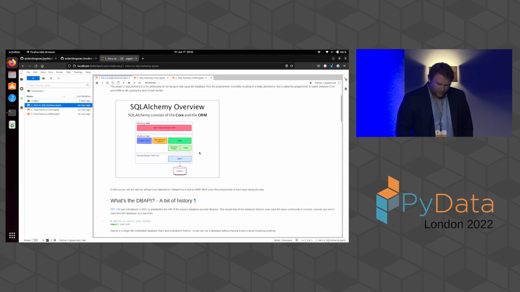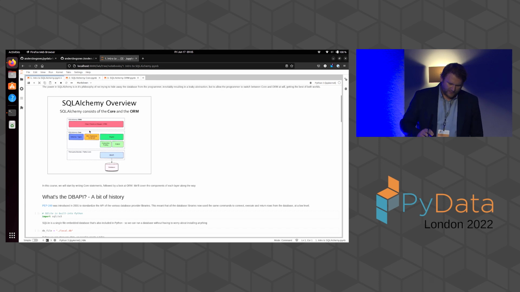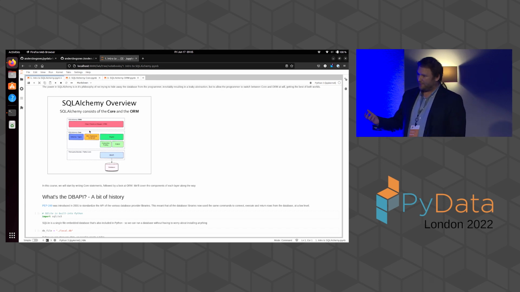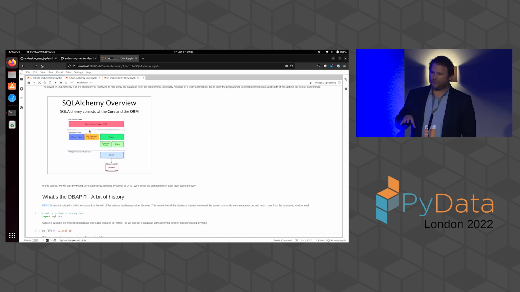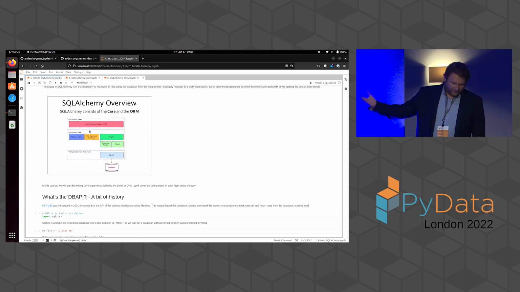So to support this setup, SQLAlchemy has two main parts. I briefly mentioned them, but we have the core and we have the ORM. And we're going to dive into what those two things are. But first, a bit of history.